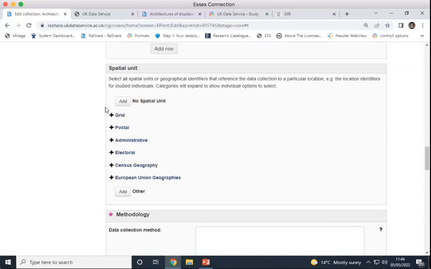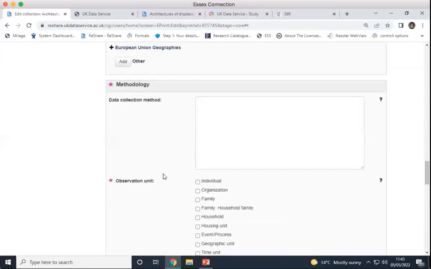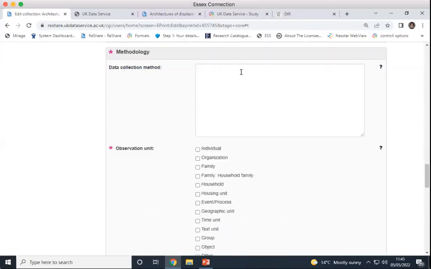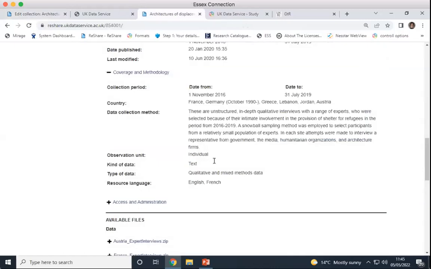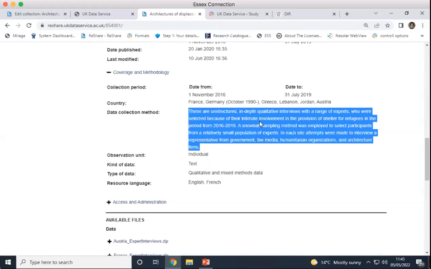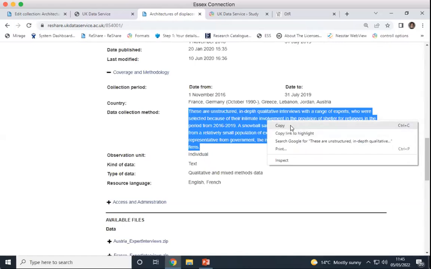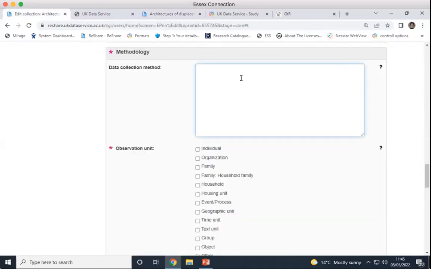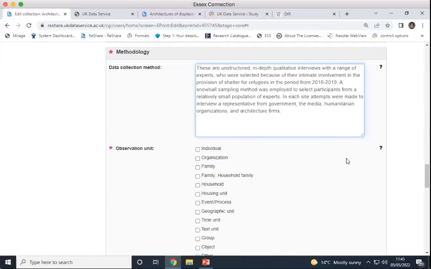Okay, then we have spatial unit. As you can see, there's no asterisk, but if this applies, then please do select what applies here. Then we have methodology. The data collection method is another field that is very important because it describes the methodology that was used. As we can see here, we have data collection method here. So, you know, they're unstructured, in-depth qualitative interviews. Okay, I'm just going to copy that in there as well.